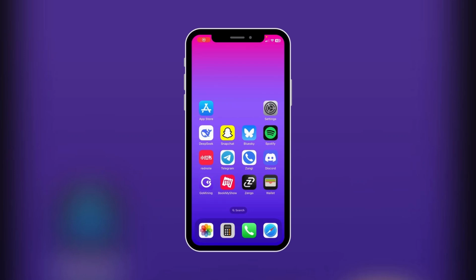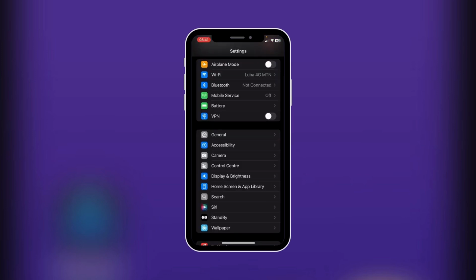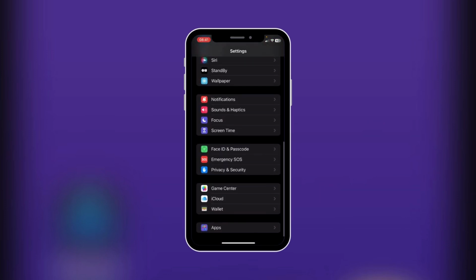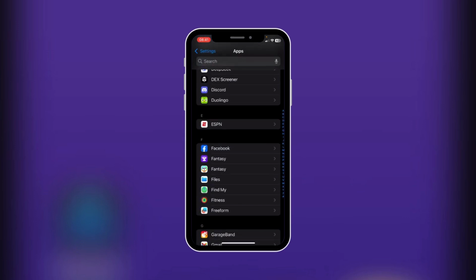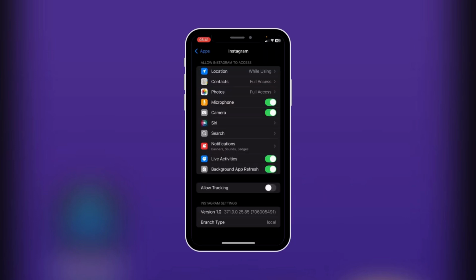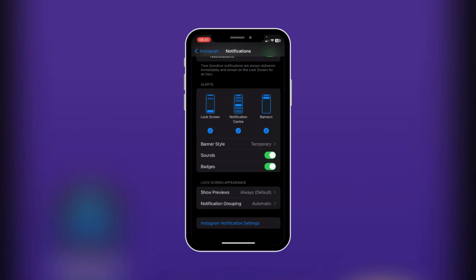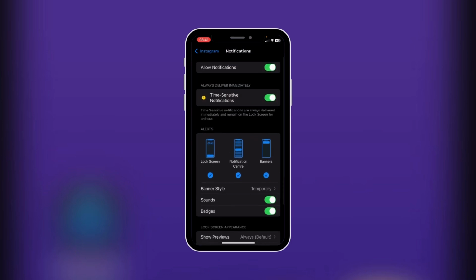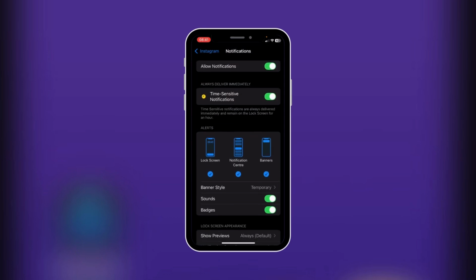Hello everyone, in this tutorial we'll be showing you how to change notification sound on iPhone for Instagram. So when you go over to your settings, we're going to scroll down to where we have our apps and then search for Instagram. You can tap on it, and when you tap on notifications, there isn't any option to change a specific notification sound for Instagram.